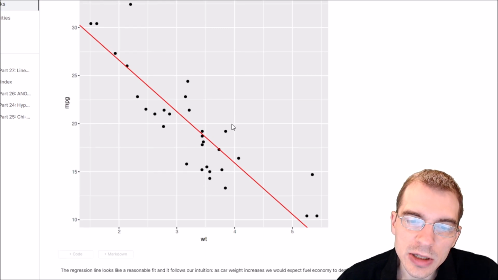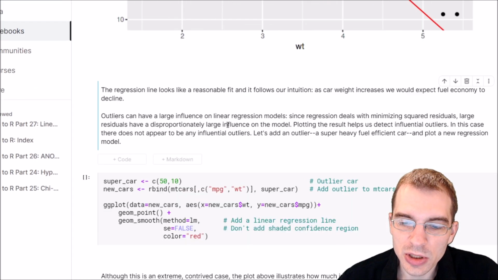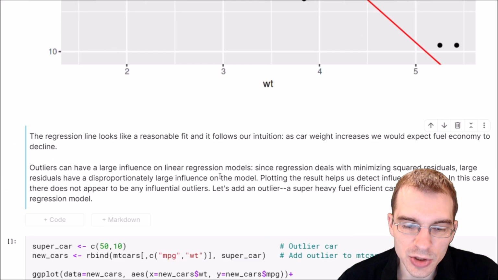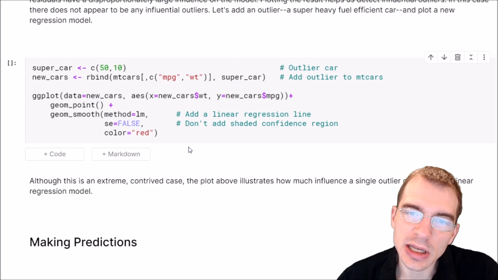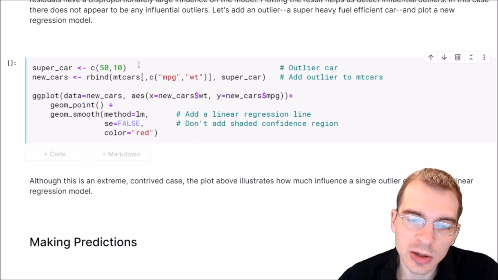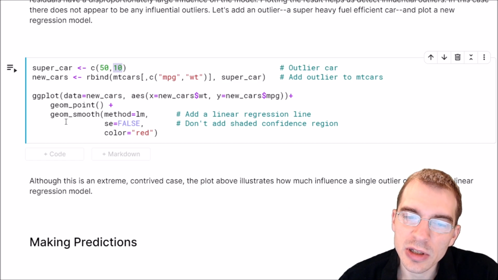But that's essentially what it amounts to. Now, one important thing to note with linear regressions is that outliers can have a very large influence on the outcome of your regression model. So I'm going to add an additional point to this data set that is a substantial outlier. We're going to add a new car called supercar that's going to be extremely heavy. So it has a weight of 10, which is higher than any of the other cars we've seen. But it's also going to be very fuel efficient with MPG of 50. So this is going to constitute an outlier both in terms of weight and miles per gallon.